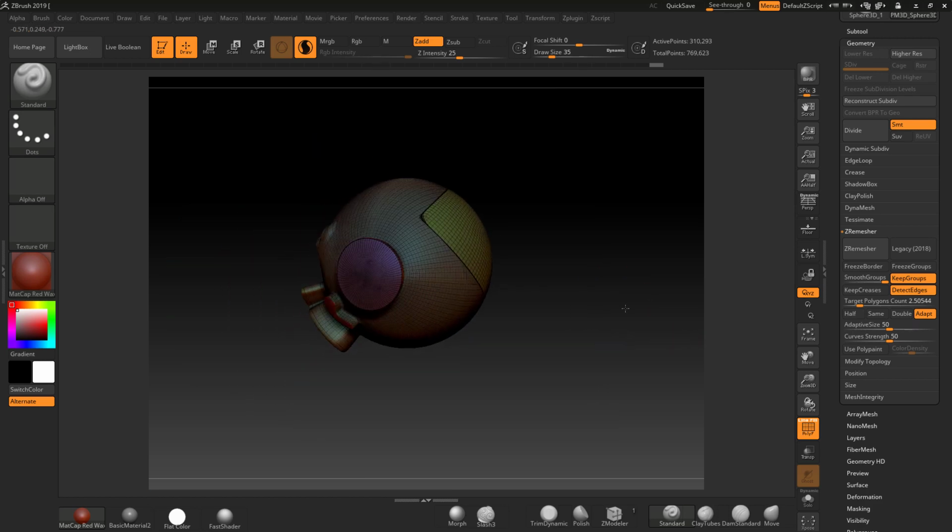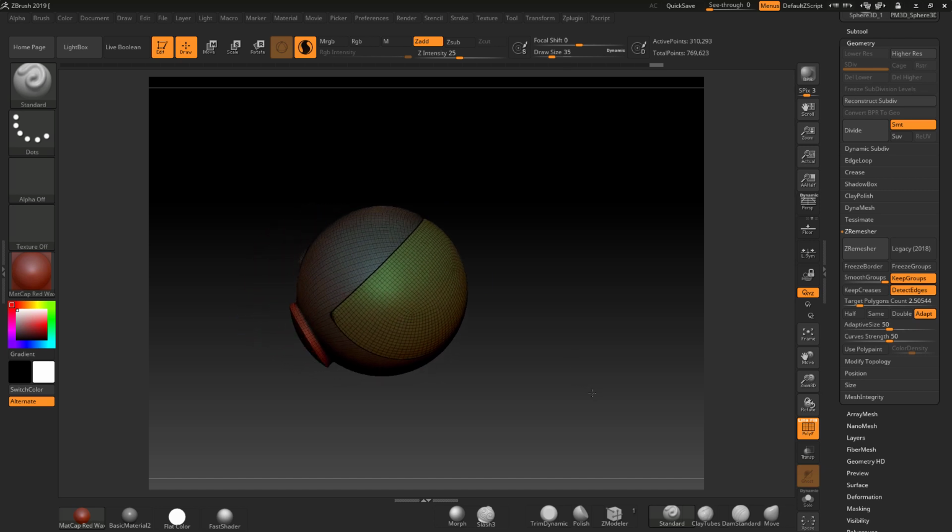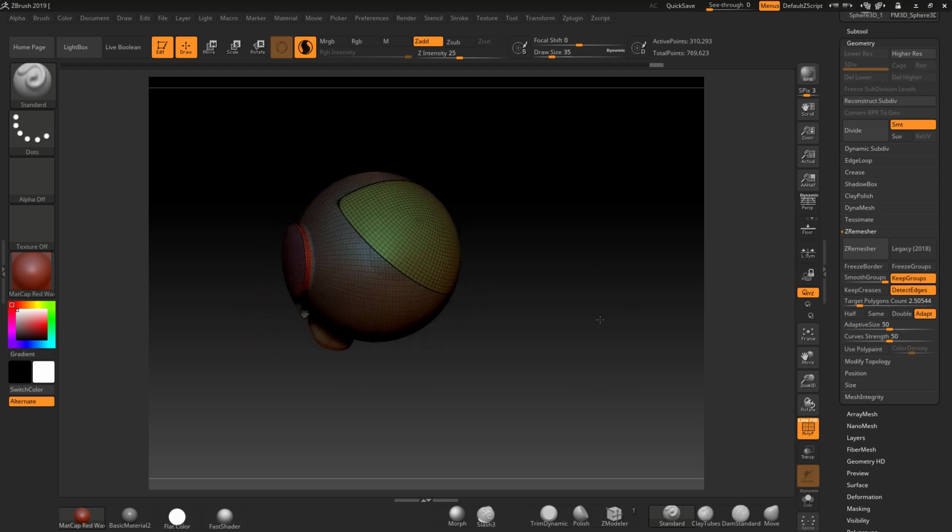So it's very cool using this new ZRemesher 3.0 feature in ZBrush 2019. So I hope you've enjoyed that, and there's a ton of different uses for this. Very powerful, very effective.